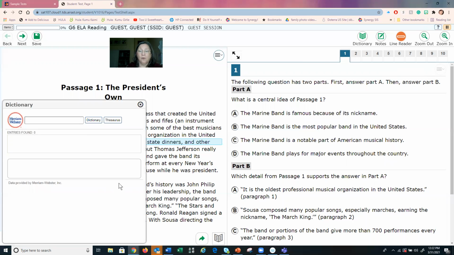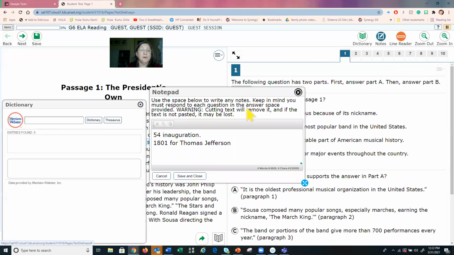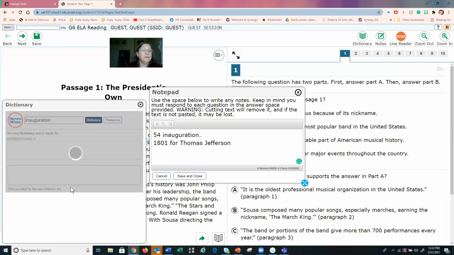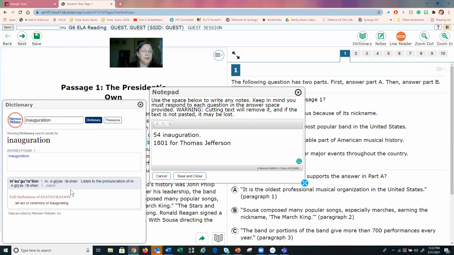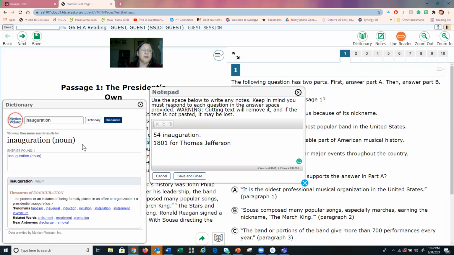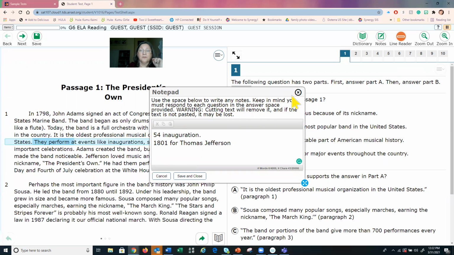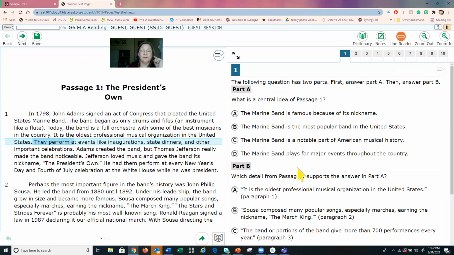So I don't know. Can I open up? Oh, good. I don't know what inauguration means. And so I'm going to do dictionary. Boom, there it is. Okay. So if I don't know what one of the words is, I can use that. Thesaurus is just if I want to find a similar word, and you can use this thesaurus in the writing test too. Okay, so there's my notes, save and close.